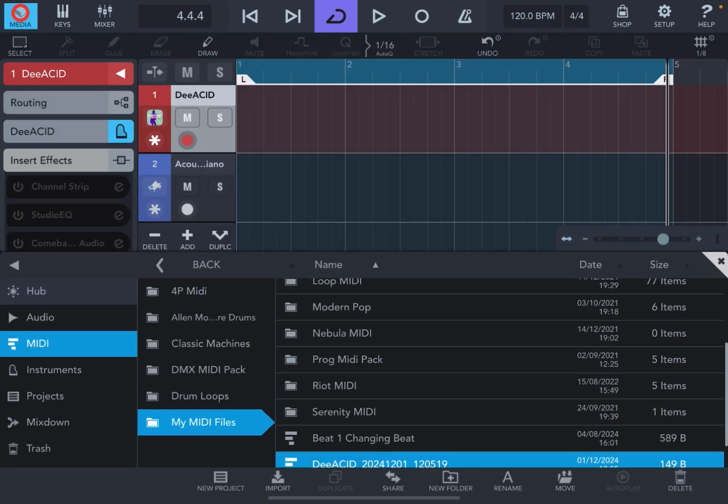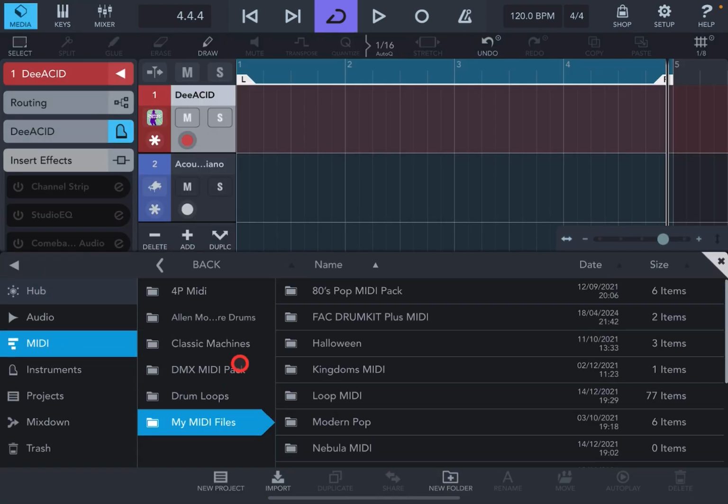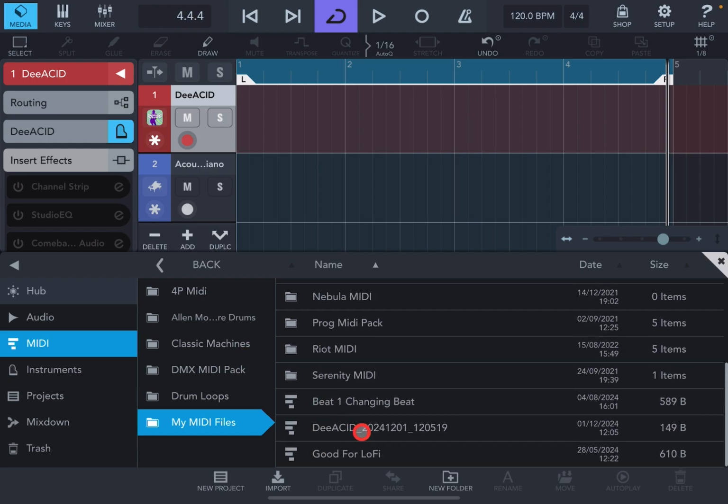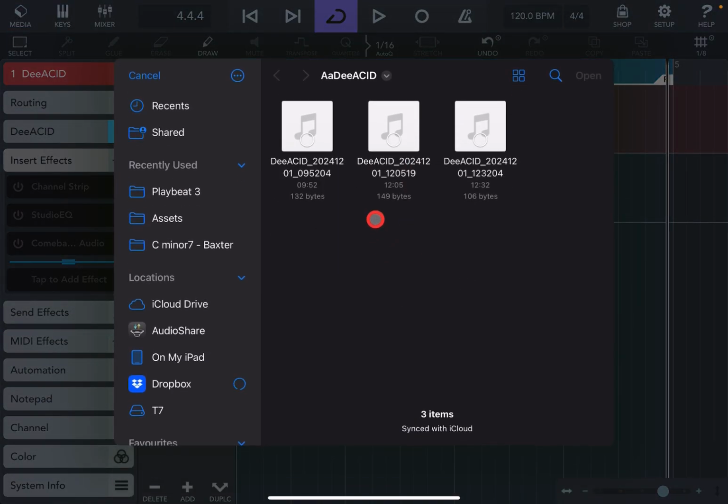And if I now go to my media bay and I'm on MIDI and I go to my MIDI files, here's one I imported earlier. But I'm going to import that one I've just done. I'm going to import from files. And it's going to go to the last file place I was using, which was this DeeACID folder. And there's the one we've just done, right? So I'm just going to select this and open.